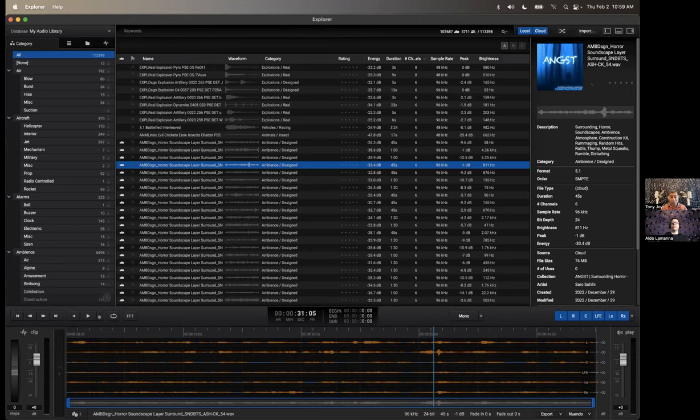Left brain stuff is cool, but when your right brain is trying to be creative, we firmly believe that you should be able to just be creative and create sounds and music. So that's all I want to share with you all. I hope this was very helpful.